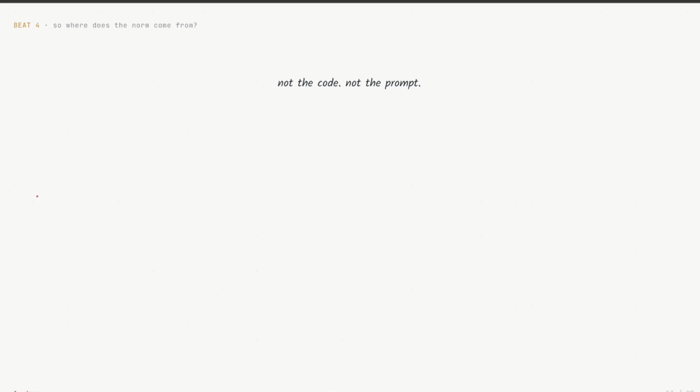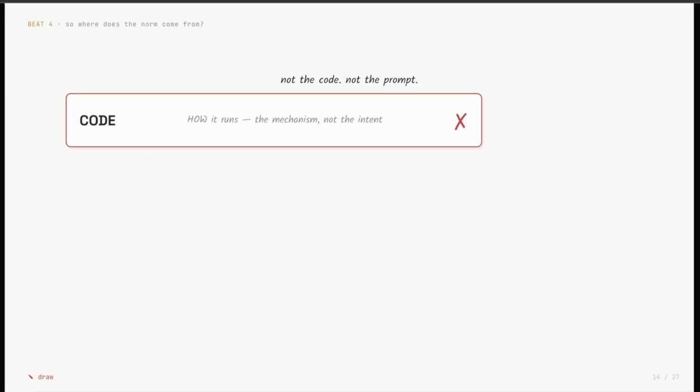So here, the norm has to come from somewhere else, and it should not come from the code. Why not from the code? Because the code is describing the mechanism, not the intent of your process. And a prompt to your agent is an intention the model follows probabilistically. So they are basically rules that are buried mid-context, and iteration after iteration, that context will be lost. And one thing you realize with agents is that constraints decay over long runs.